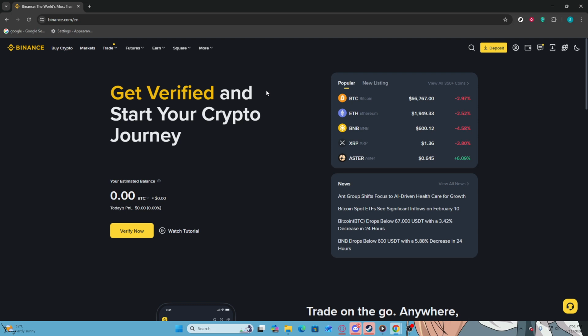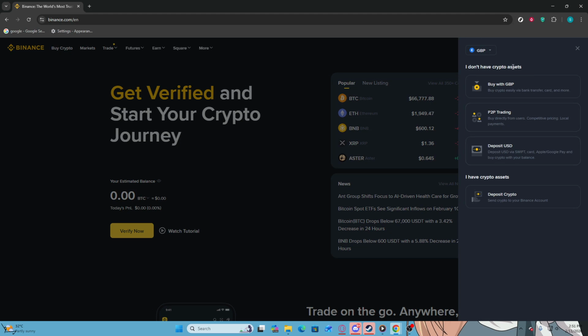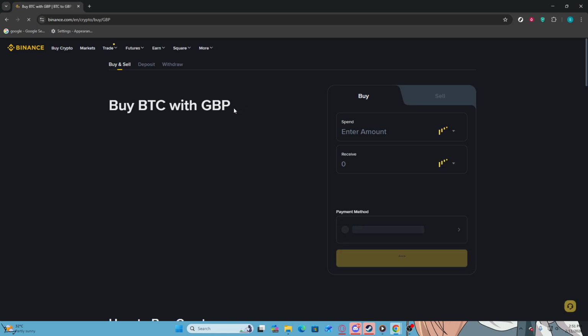After the homepage loads, look for the deposit button, which is typically found at the top right corner of the screen. Clicking on this button will take you to the deposit options available within your account. Next, you will see various deposit options. Select Buy with GBP if you wish to deposit British pounds. This choice will redirect you to a new page dedicated to GBP.